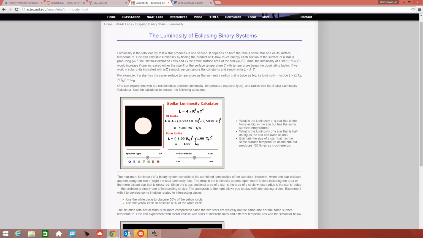Now going down lower into the interactive where it says solar units, essentially we treat our sun as the standard by which we measure all things. So when you see that R with the little circle and the dot in the middle, that stands for a solar radius, or a star that has the same radius as our sun. And the T with the little circle with the dot is a solar temperature, meaning a star that has the same temperature as our sun, around 5800 Kelvin.